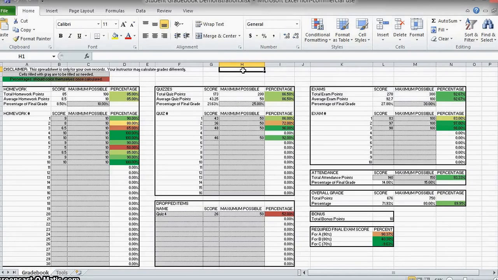In this video, I will be demonstrating how to set up and use the Student Gradebook Spreadsheet. I will begin with this sheet, which has already been filled out, to explain some of the features of this spreadsheet. You'll notice that several grades have already been entered for homework, quizzes, exams, and attendance.